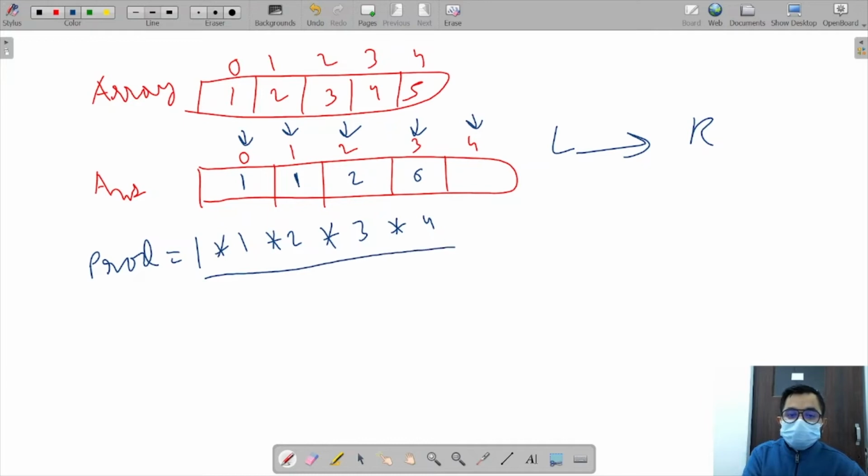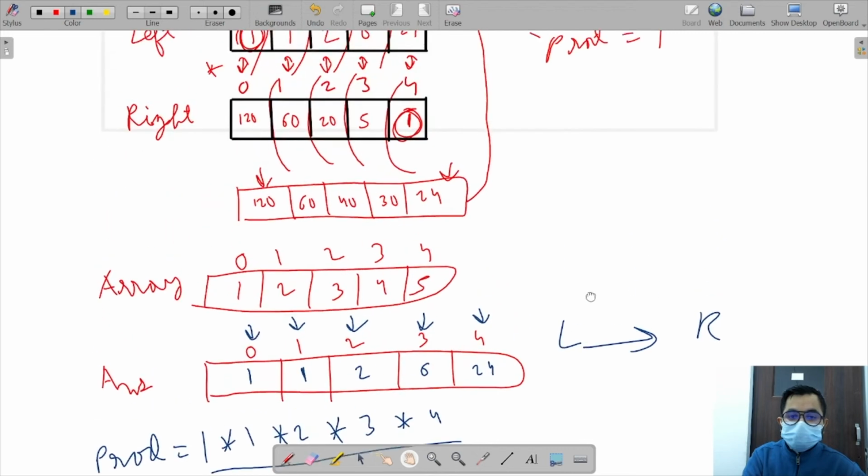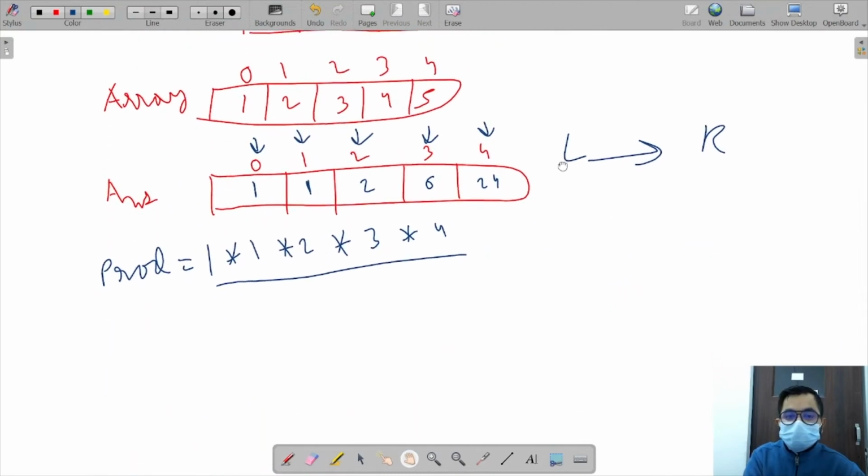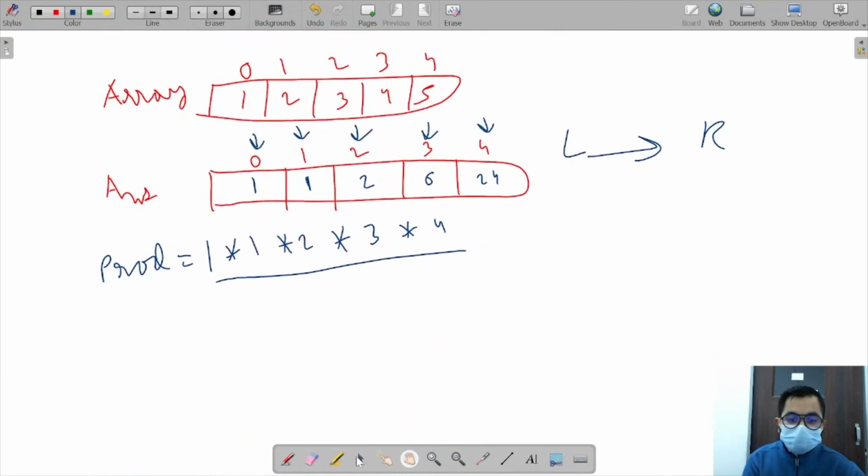I have product already, so I'm just going to store it. 4 into 3 into 2, 4, and look carefully, this is nothing but my left array. 1, 1, 2, 6, 24.